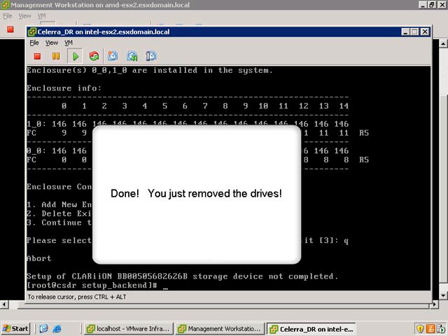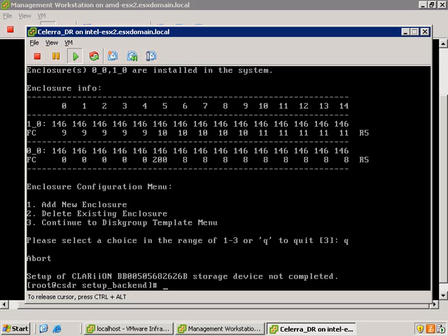So using these two videos, you can see how to add and remove as much storage as you want from your Celerra SIMs. Have fun, and thank you for being EMC and VMware customers.